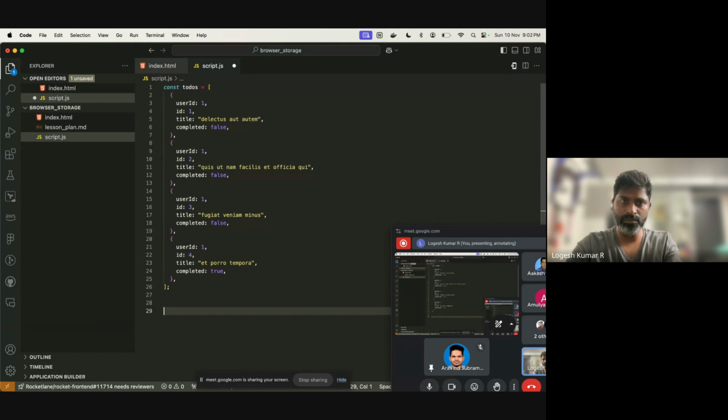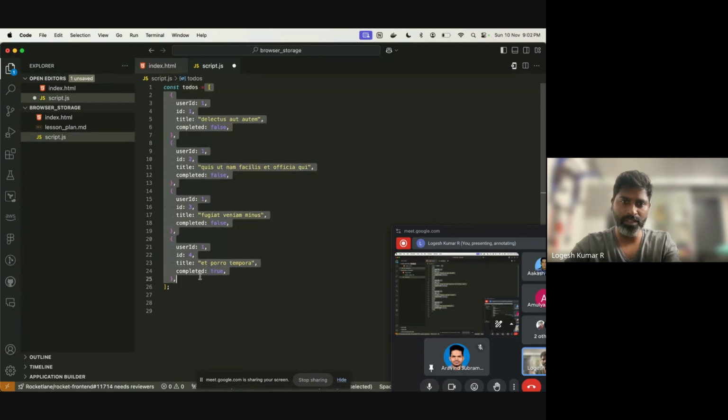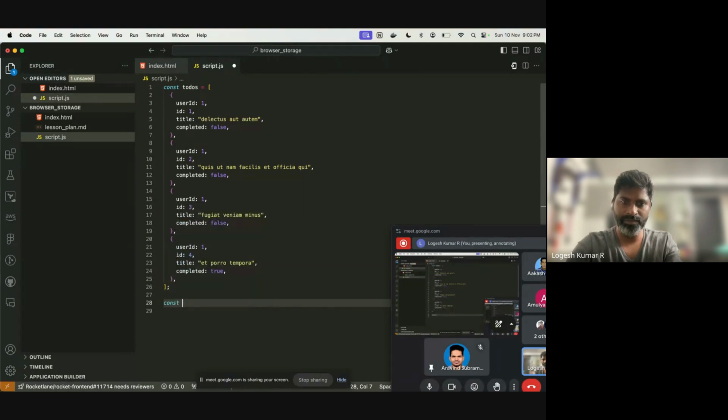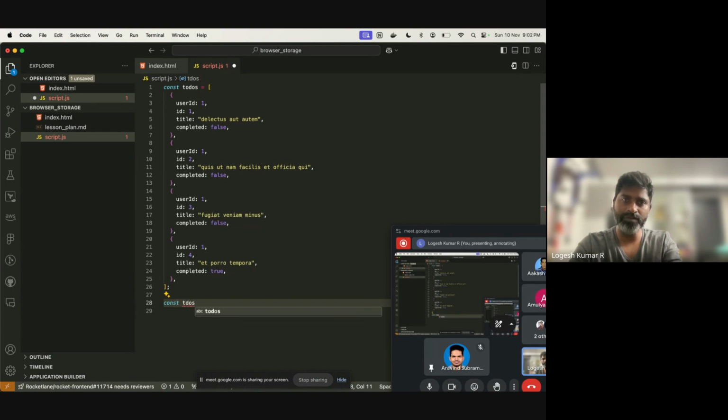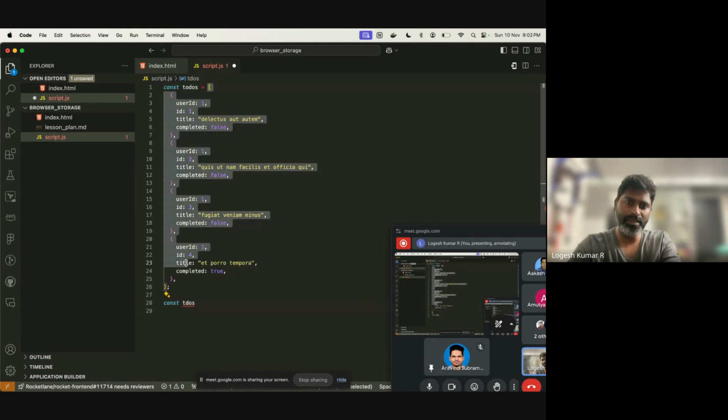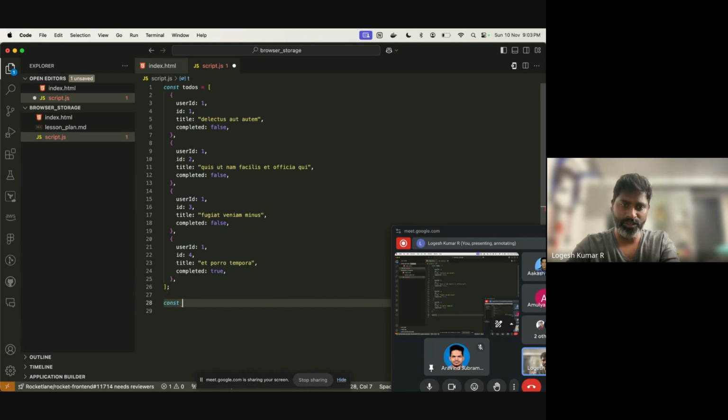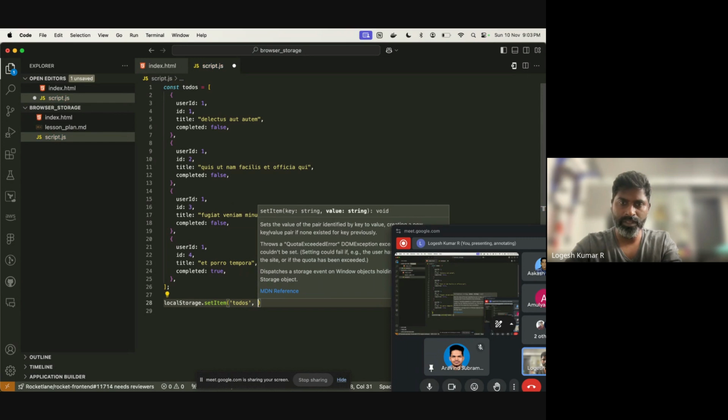So what should I do to store it in local storage? Can anyone tell me? First I should, what should I do to this JSON? I mean, this JavaScript object. Can I directly store it in local storage, like localStorage.setItem('todos', todos)? Can I do this? Anyone?